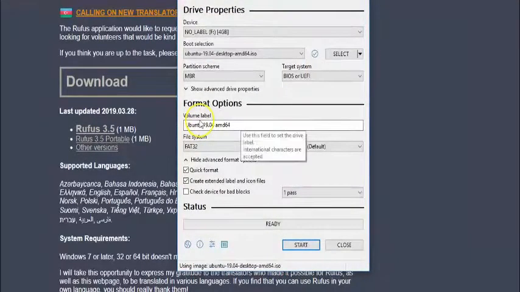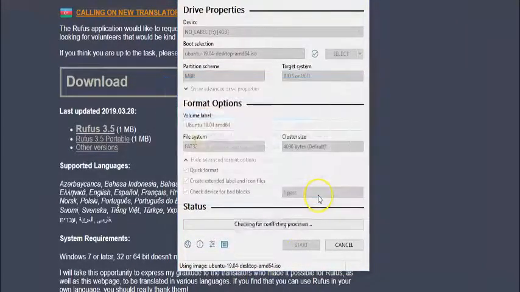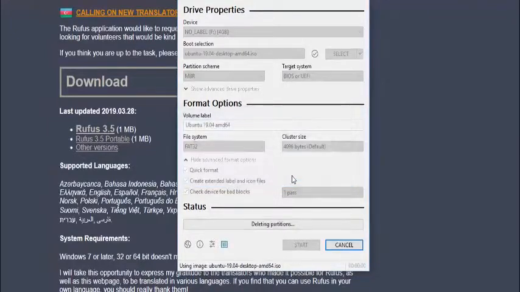Then we need to do nothing here. You can check this box to check the device for bad blocks, and then hit start, say okay. You can read it: data on the device, the USB flash drive, will be destroyed. So if you want to transfer something, you can do that.